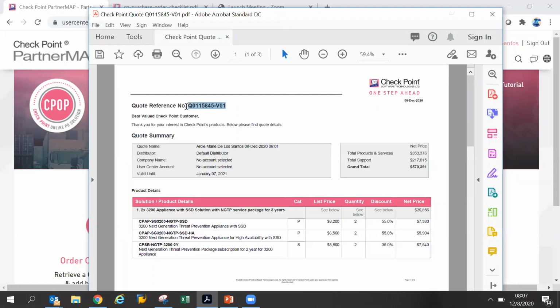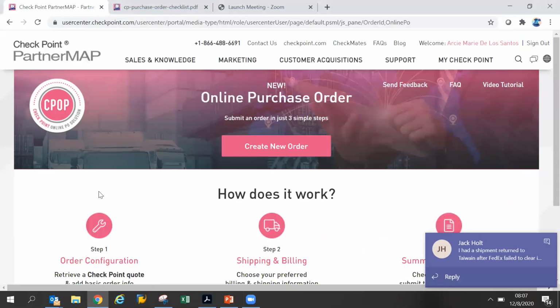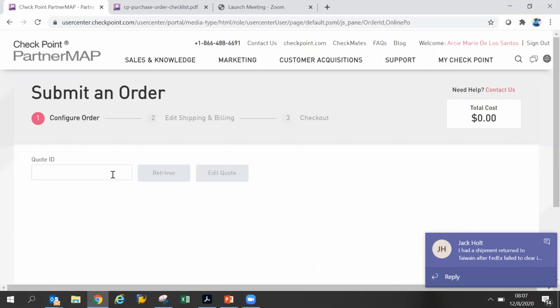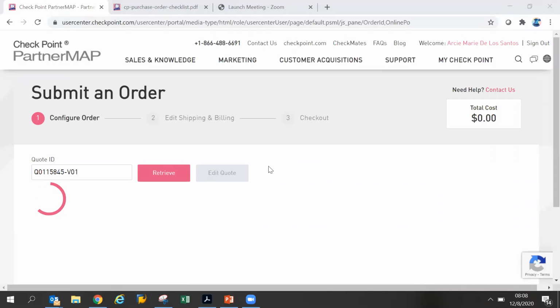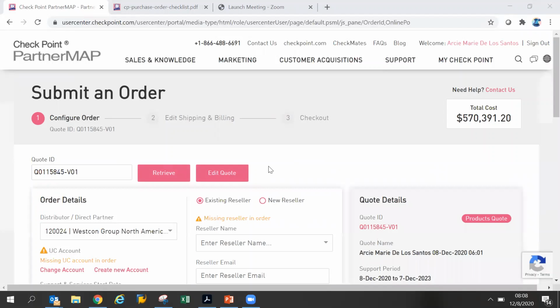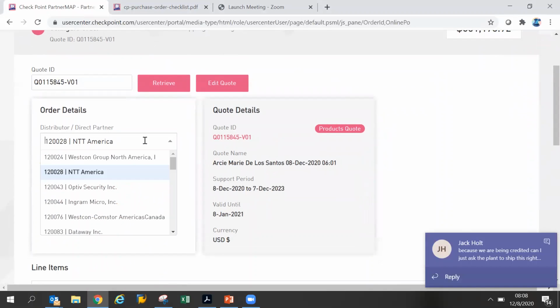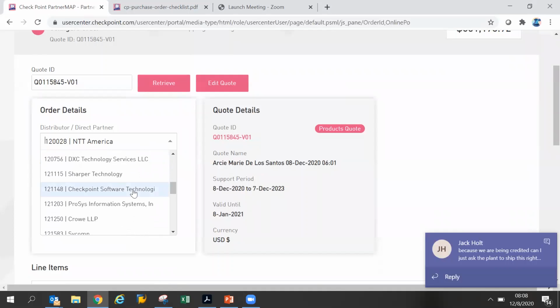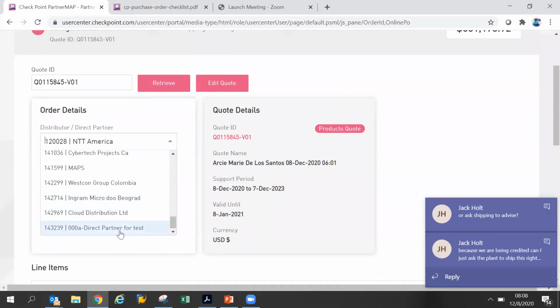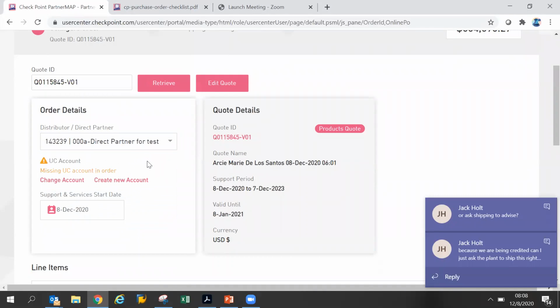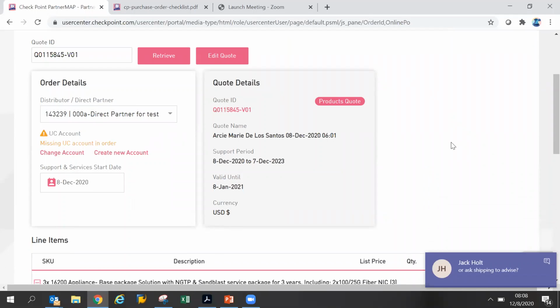So you'll take your quote number, and you'll copy that in, and we'll go to the portal again and just hit Create New Order. You're going to add that quote ID in and hit Retrieve. It'll take just a second for the system to pull up all of the information. And I'm going to go to, there it is, just a demo account so that we can show you the details here.